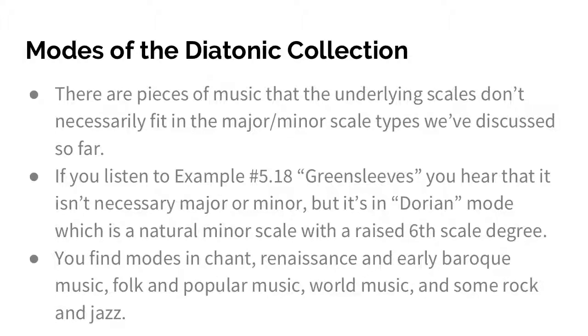So I want you to listen to the Dorian melody called Greensleeves, which is a natural minor scale with a raised 6th degree. So listen to that now.